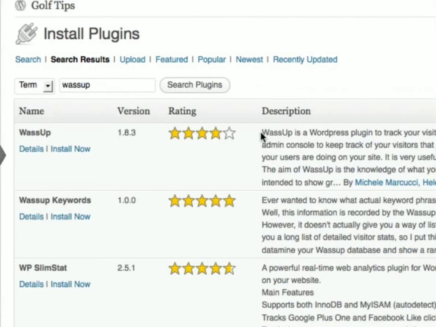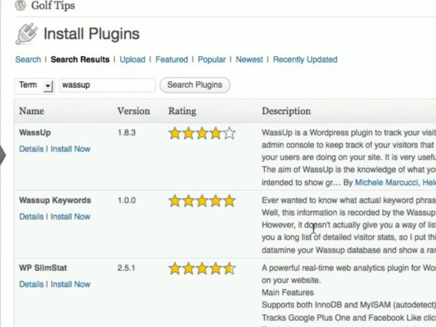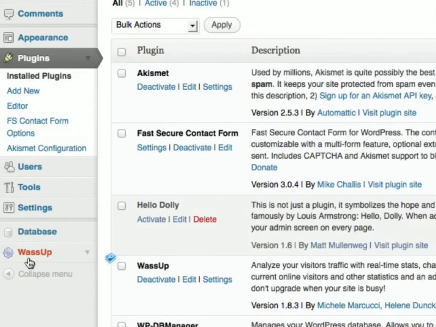As it shows in the description, WhatsUp is a WordPress plugin to track your visitors in real time. It has a very readable and fancy admin console to keep track of your visitors that gives you a detailed view into almost everything your visitors are doing on your site. I'm going to install it. Click OK here. And activate the plugin. As you'll see on the left side, here's the new plugin.